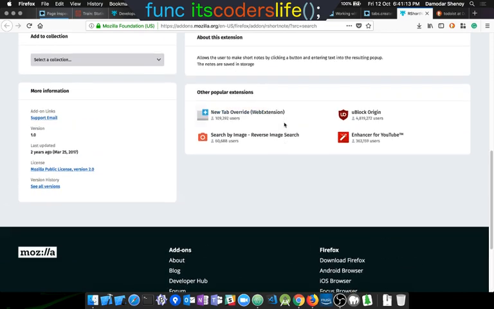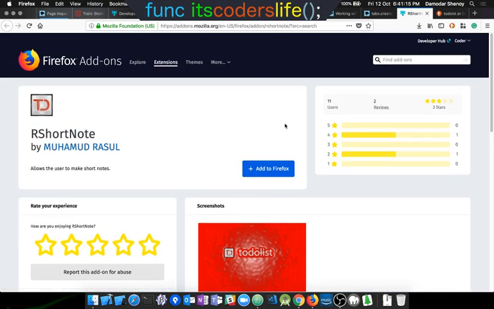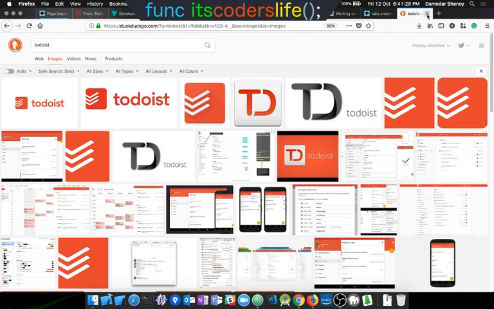Okay, people have different philosophies, so can't do much about it. If Todoist sees this, they might ask Firefox to take it down. Otherwise, it's fine. Who are we to question?